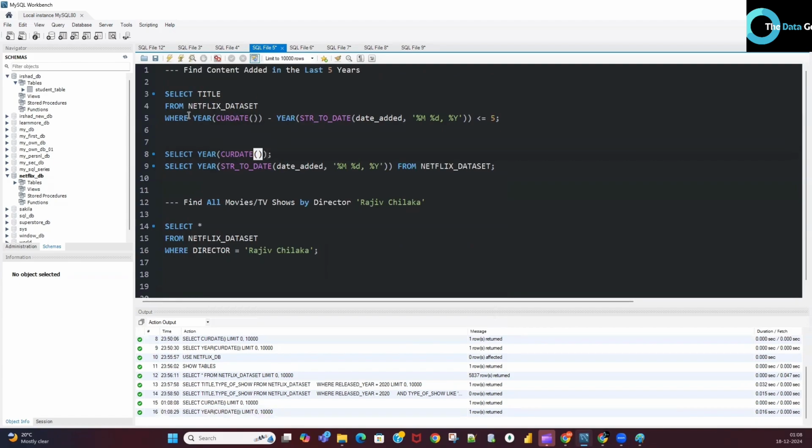So in the where clause, what we are doing: the question says find the content. It is not asking to find the complete data or fetch all the data. When this type of question comes, fetch all the data which is added in the last 5 years, then you need to use SELECT * FROM table name and then your condition. But the question is find the content.